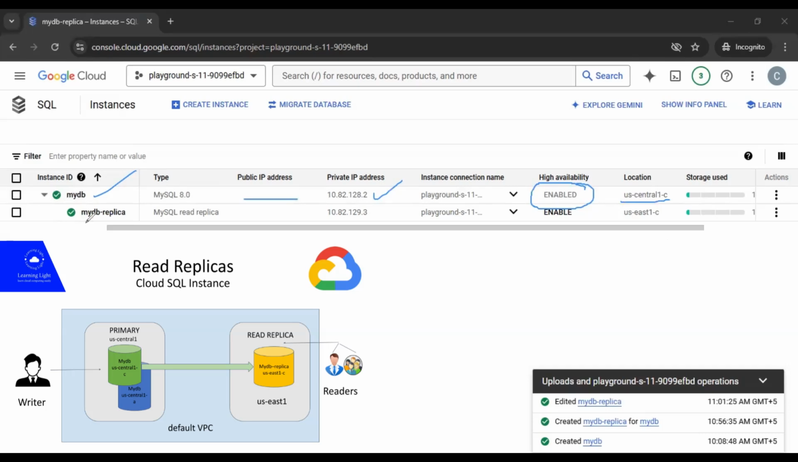This particular database has one read replica, and this is not enabled for high availability. And you can see it is in US East 1C. The primary is in Central and the replica is in East, so a completely different region altogether, and we are going to replicate some data. We will create some data on the primary database, and we will see how this replica will work. And then we will promote this read replica to a standalone database in this video.